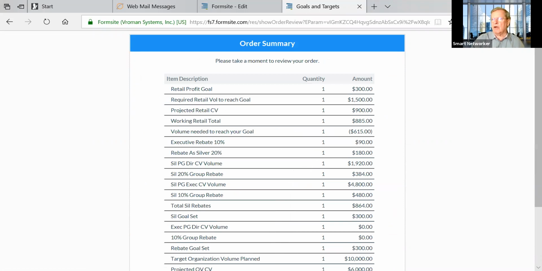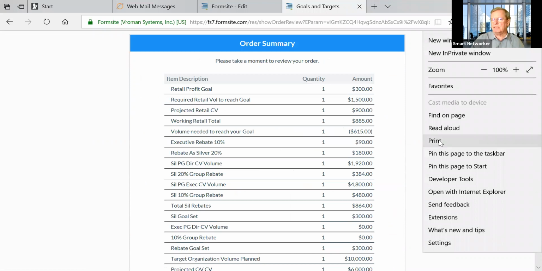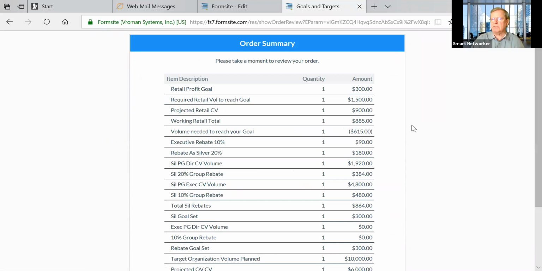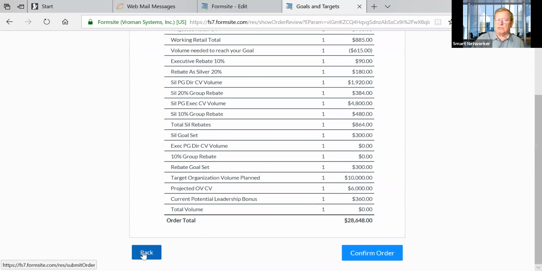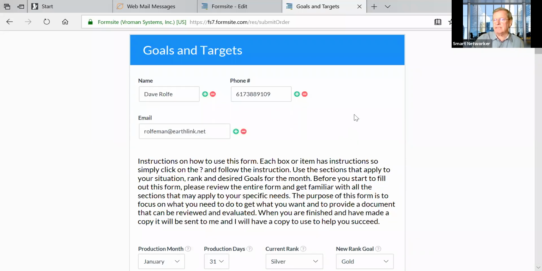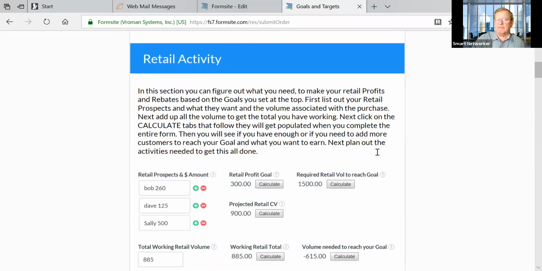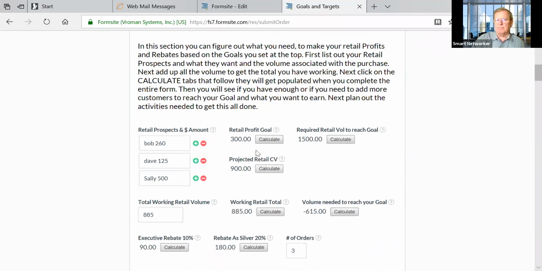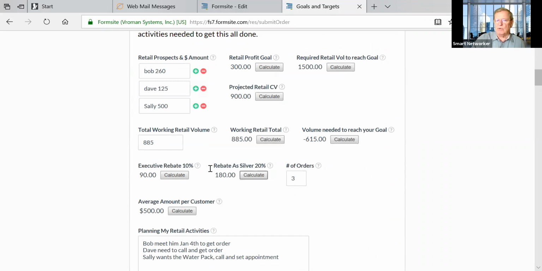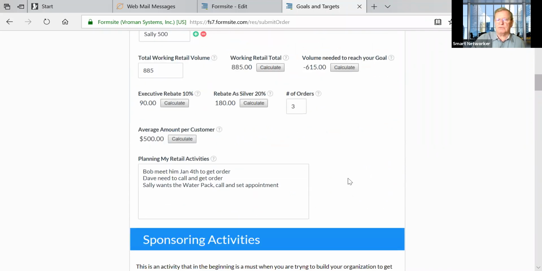So in my computer, I've got a tab and I can go down to print and then I can print this form. So I have this form that will be printed out that I can write on or do whatever I need to adjust it, or I can use it to go back and make sure that this form is exactly what I want. So now that the information is populated, you can see all the squares have information in. You can see your retail and the retail profit and what you have to do and the CV and what you've got working and the volume you need to reach your goal, and then what your rebates are and how many orders, etc.